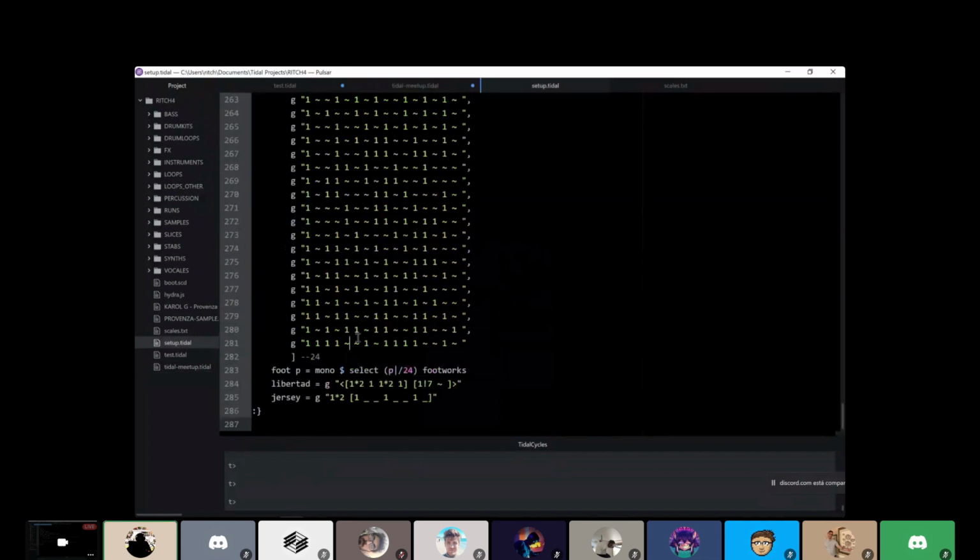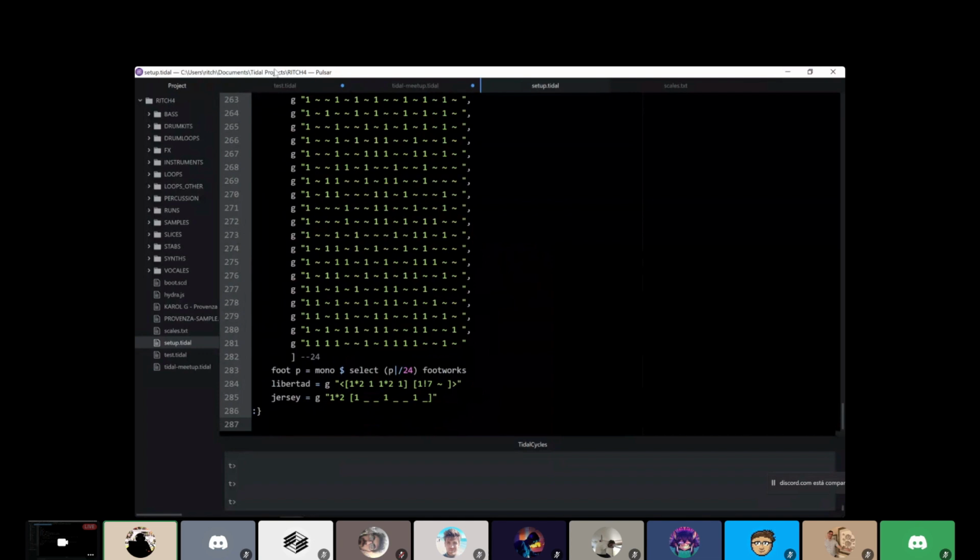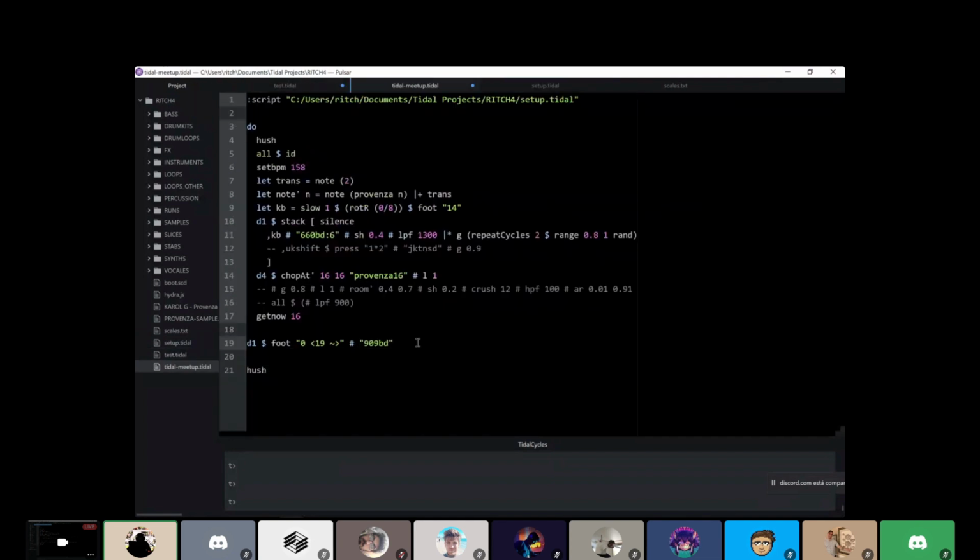Also, one thing I should note, there's something wrong with this. This shouldn't be 24, which is the length of this array. It should be 24 minus 1. But I'm not going to change it now because of compatibility with my older code. But yeah, it's just a rhythm selector that I have for a lot of useful footwork rhythms that I have defined for myself.